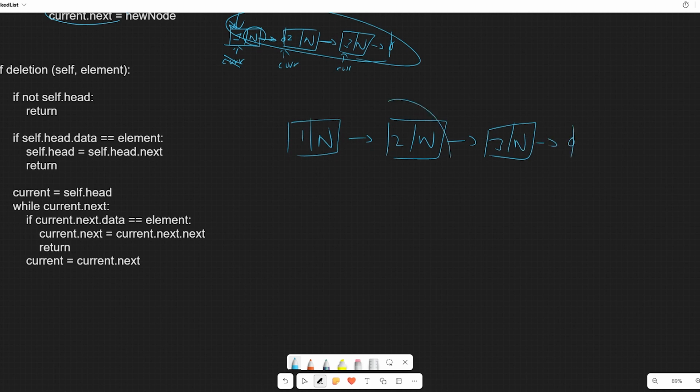So I essentially want to delete the second element. So let us say if not self.head. Essentially the head is pointing over here. If not self.head, I can directly return because nothing is there. So this is not fulfilled because I want to delete the second element. If self.head.data is equal to the element, is it equal? No. In such a scenario, I'm not going to do anything at all.